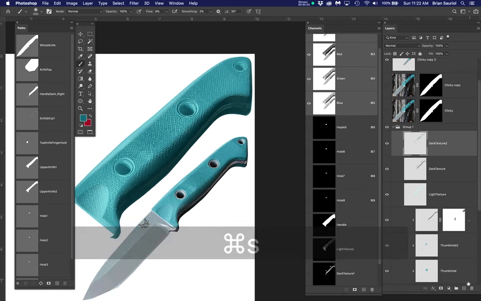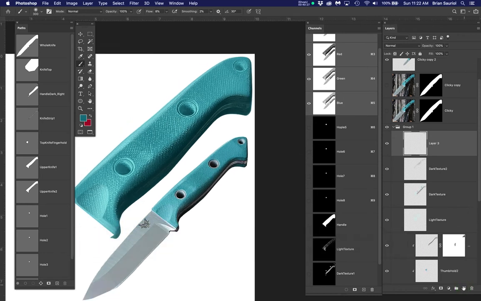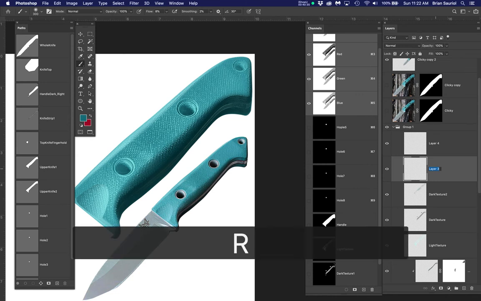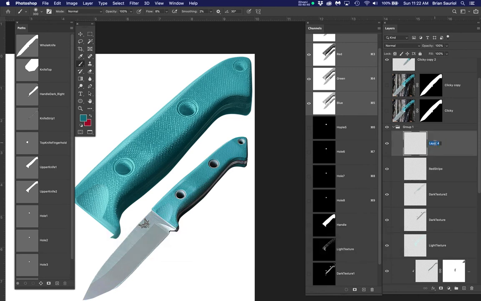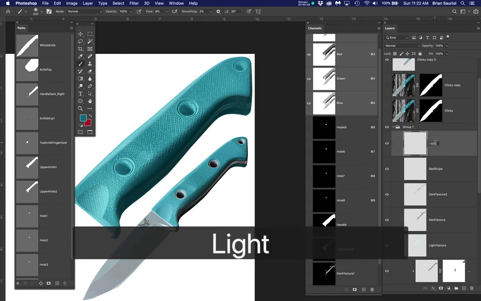And now I'm going to put in the 2 layers that are for this metal shine. And you're going to have to work that metal shine more than I am, but I'm going to start with it, okay? So there's a red, I'm going to say stripe. And there's a light stripe. I don't know what else to say.